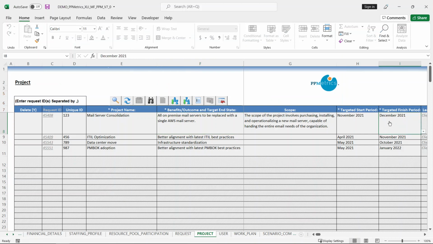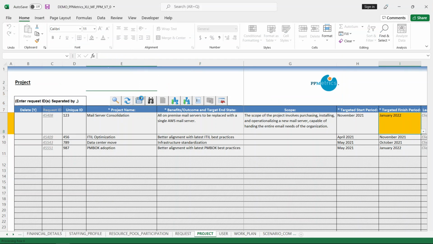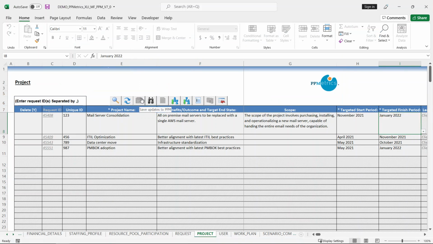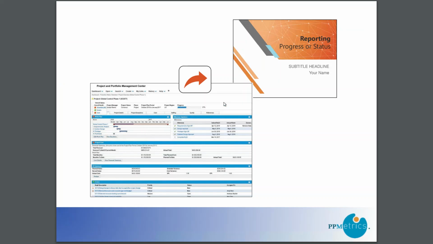So the targeted finish period previously was December 2021. I move it out a month. Click save to save the changes back into PPM. Now I'll regenerate the PowerPoint project status report.